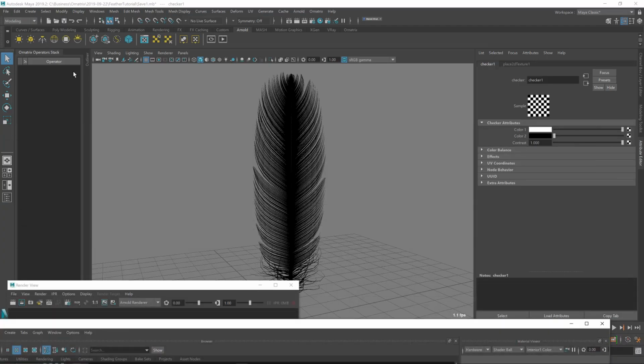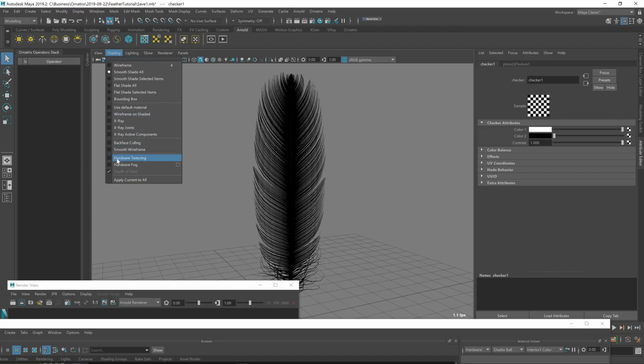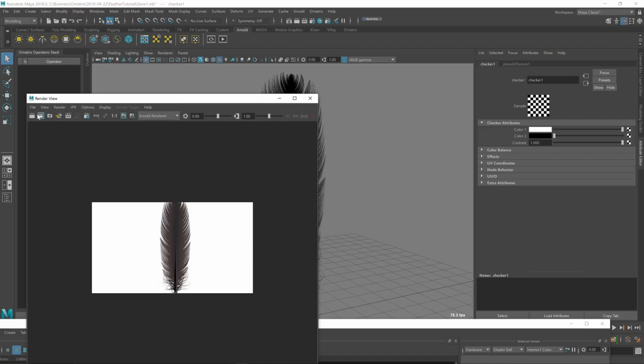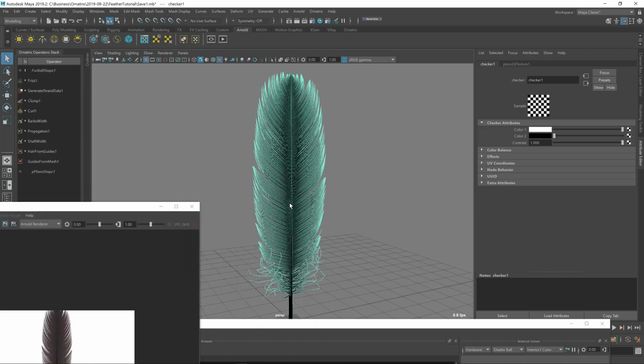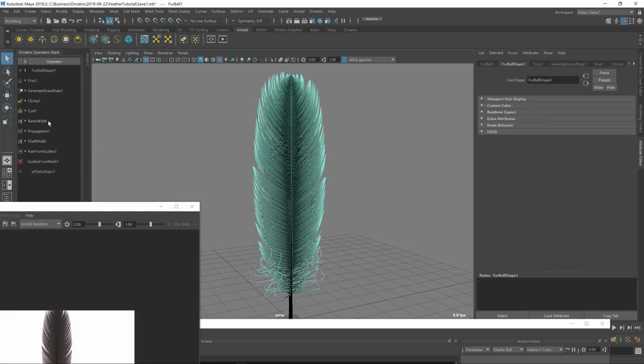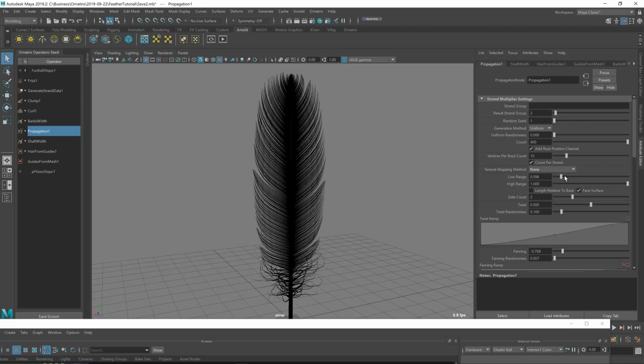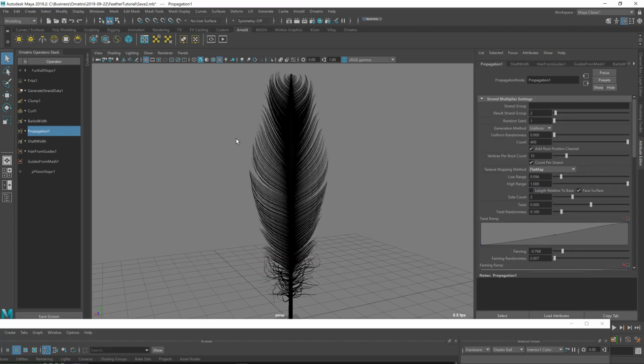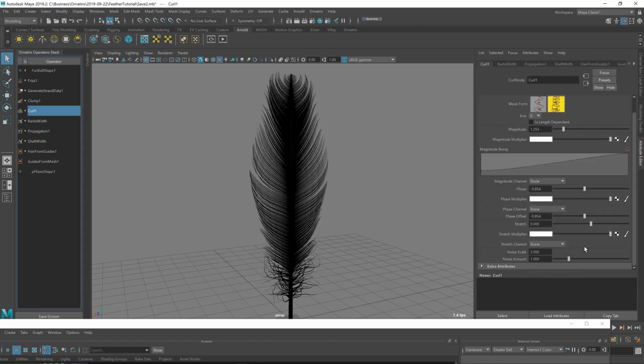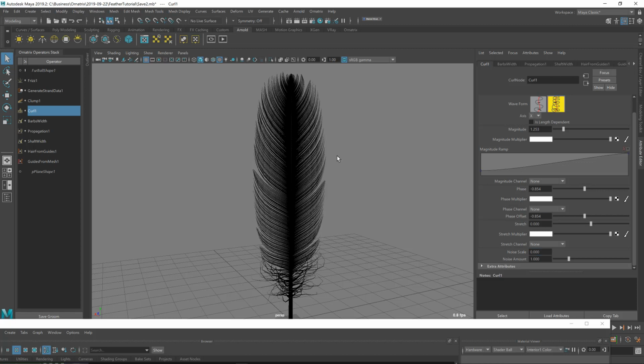Inside the viewport, we can use the hardware texturing to preview. Now it's going to turn everything black because we don't really have texture coordinates. So the next step is to go to our propagation. We want to change this value to a flat map value. To avoid changing the hair shape here, we're going to go back to curl and change the noise scale, which depends on the texture coordinates, to 0, so that our texture coordinates don't have any effect on our curl. I forgot about that earlier.